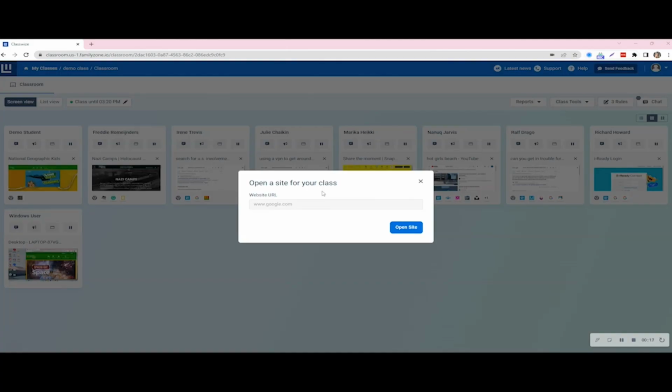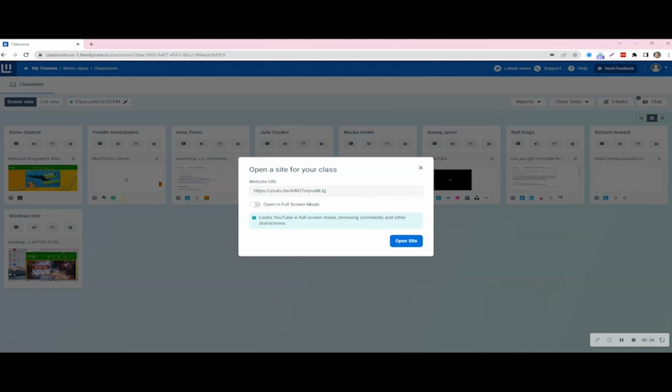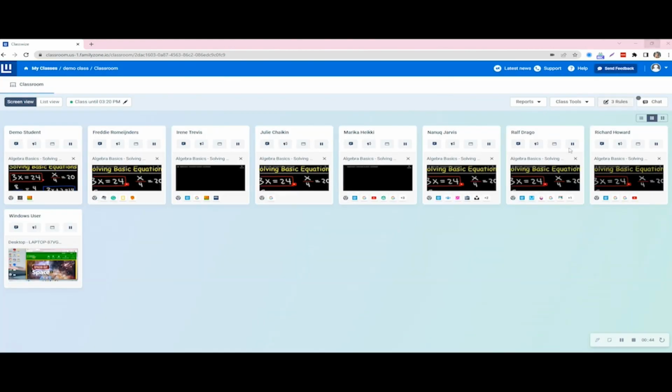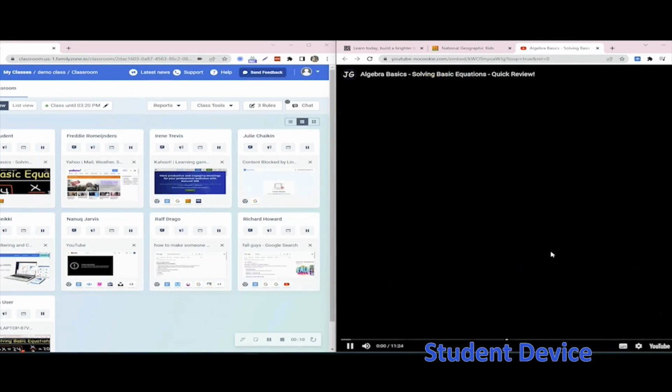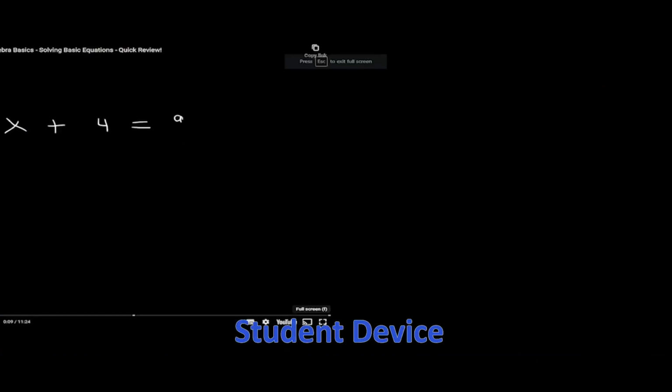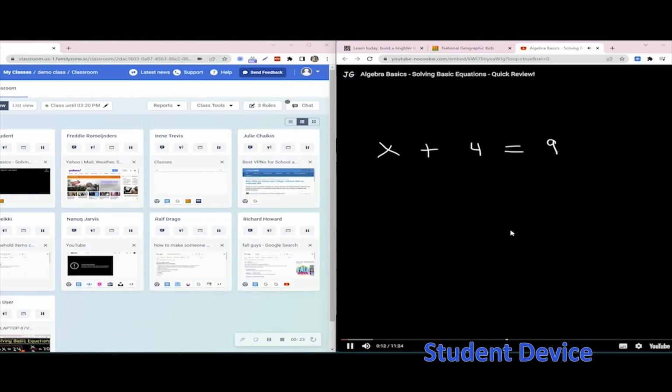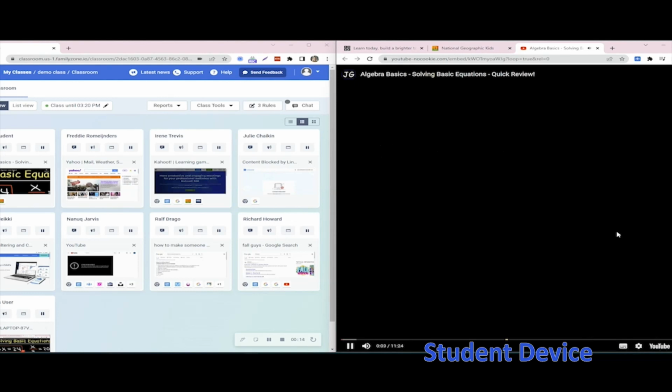Our Open Site feature has an amazing YouTube option for you to share specific YouTube videos while eliminating the comments and distractions that YouTube videos typically bring, as well as giving us a safe way to share those YouTube videos with our students. When you push a YouTube video out by the Open Site option, your students aren't able to minimize the screen. They'll be able to view the video, they'll be able to put it in full screen mode, but they won't be able to see the comments or extra distractions that can bring their attention away from the task at hand.